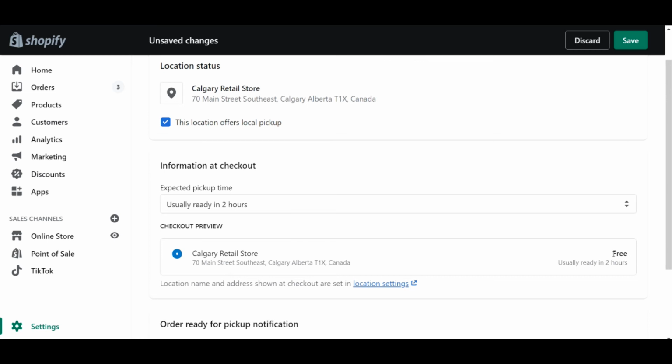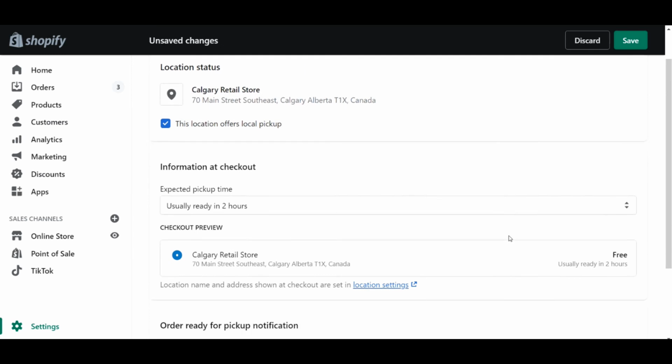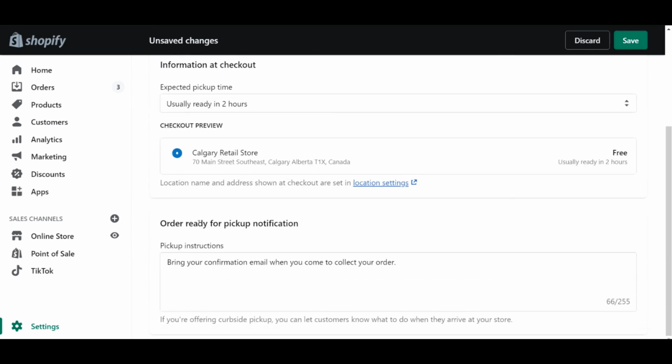The other thing you'll notice is that by default, any local pickups offer free shipping. You don't need to go in and edit your shipping preferences so that it doesn't charge them. It does it automatically. The next section that we have is what the customer will actually receive in terms of a notification when they make their order.